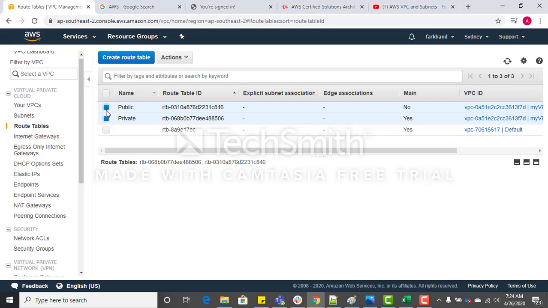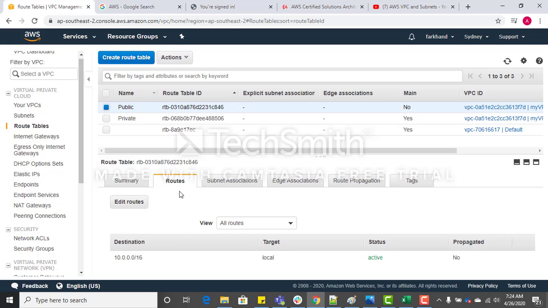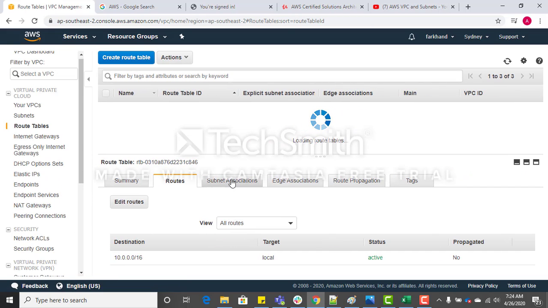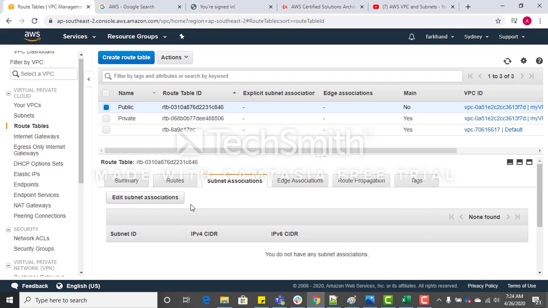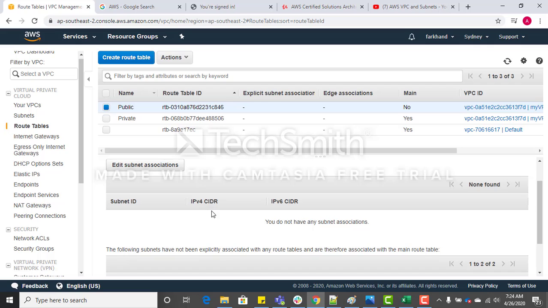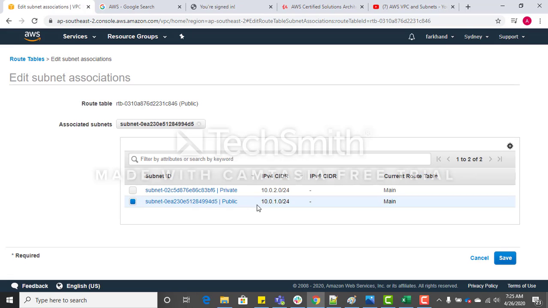So we'll select the new route table, which is the public, and we'll go into the route and edit the route table. Okay, and first we associate this. Edit the subnet association, and we'll assign it to the public subnet.